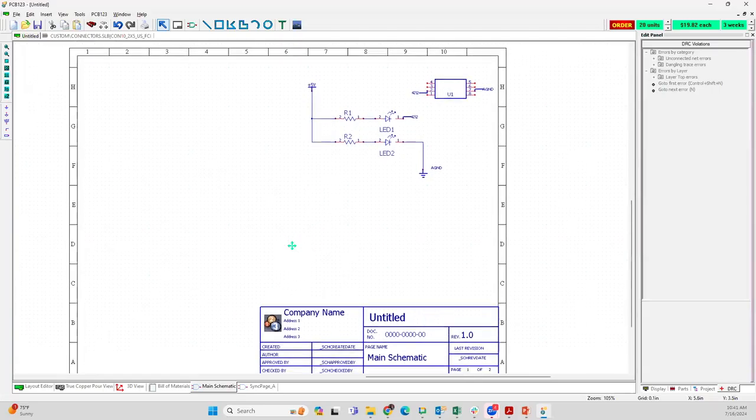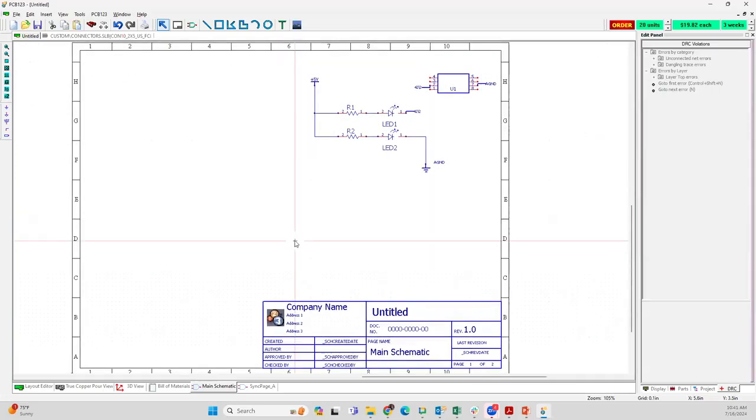It makes it easy for someone else to come back later and read it. You can have them check your work, whatever purpose you have for the schematic.